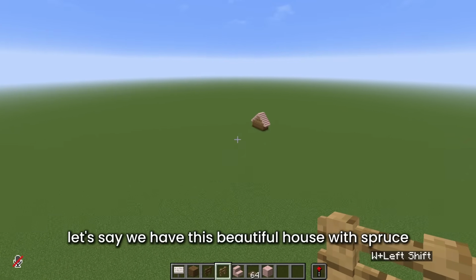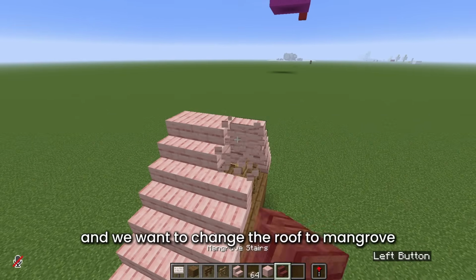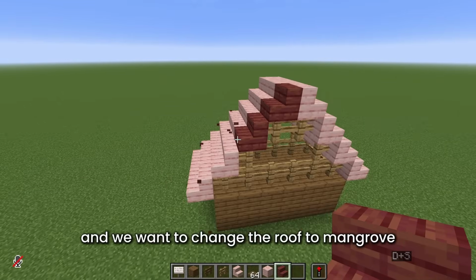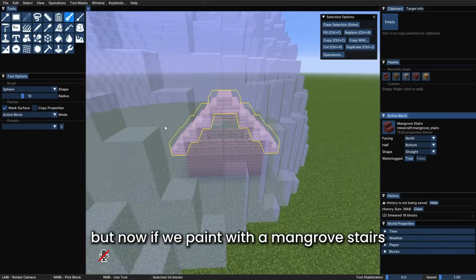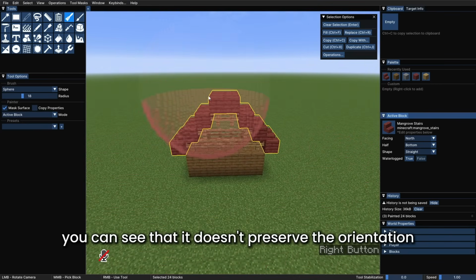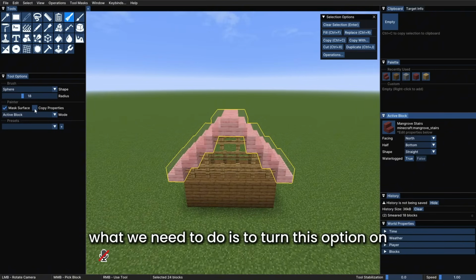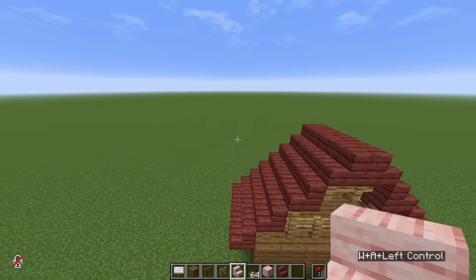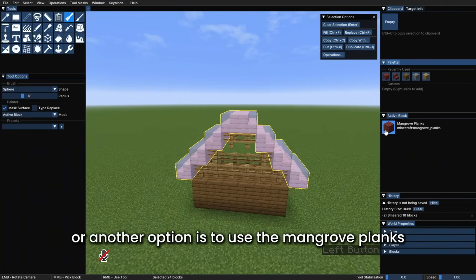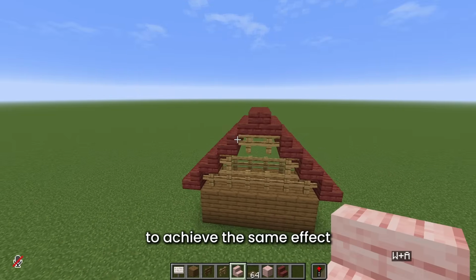Let's say we have this beautiful house with spruce planks, oak fences and a cherry roof, and we want to change the roof to mangrove. We can first select the roof with a magic select, but now if we paint with mangrove stairs, you can see that it doesn't preserve the orientation. What we need to do is to turn this option on, copy properties, and then paint. Or another option is to use the mangrove plank and turn the option Type Replace on to achieve the same effect.